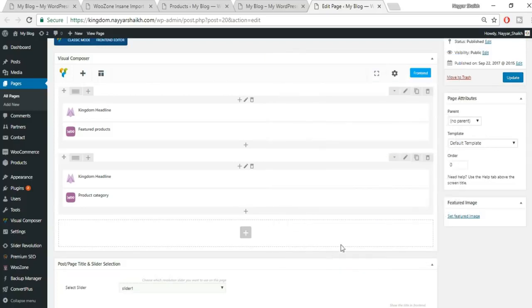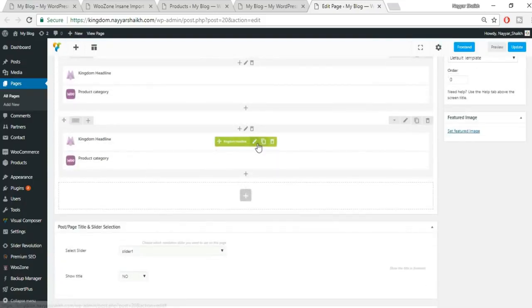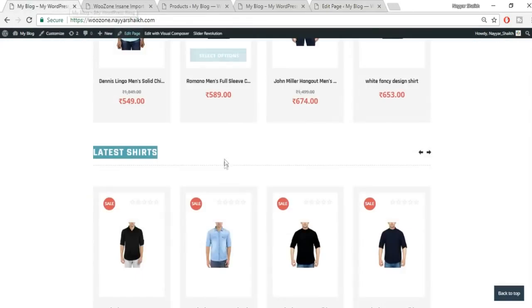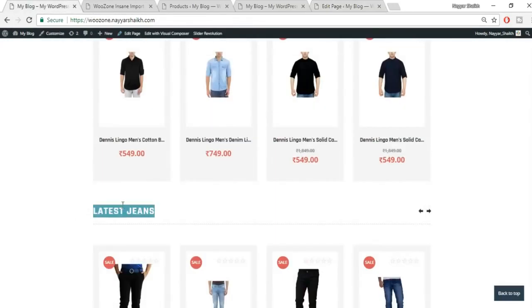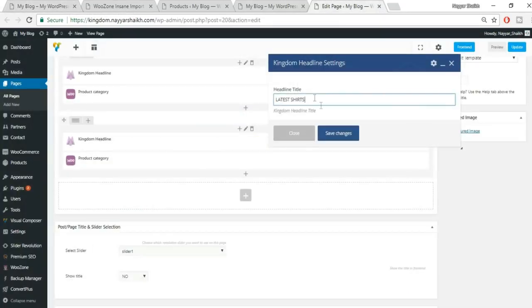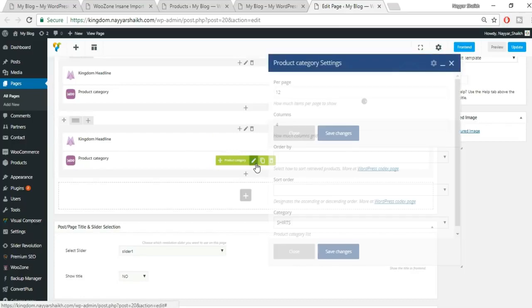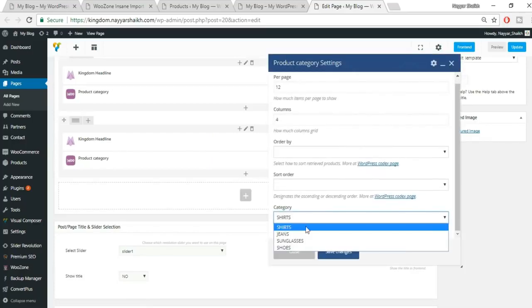Click on save. Now what you can do, we can copy this thing. So just click on this, clone this row. So we don't have to create everything, we just have to make some minor changes. For example, changing the title. The next one is latest jeans, so let's change this title from latest shirt to latest jeans, and also change the product category type. Instead of shirt, let's make this jeans.